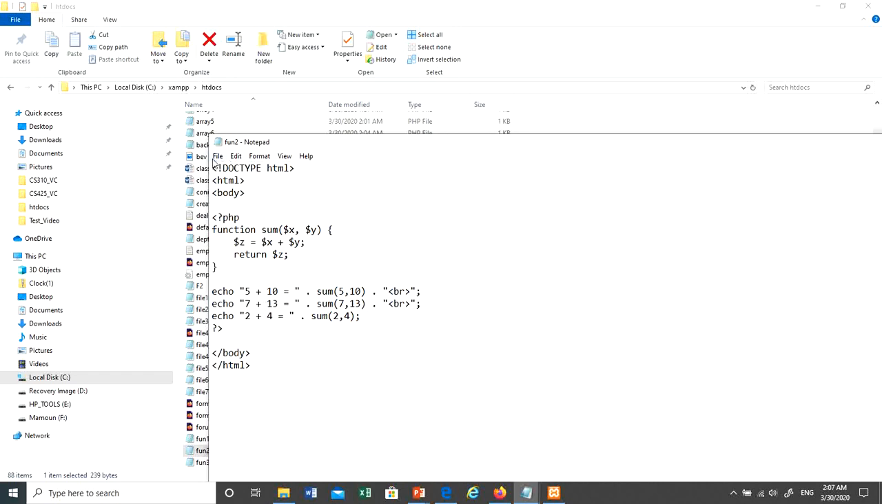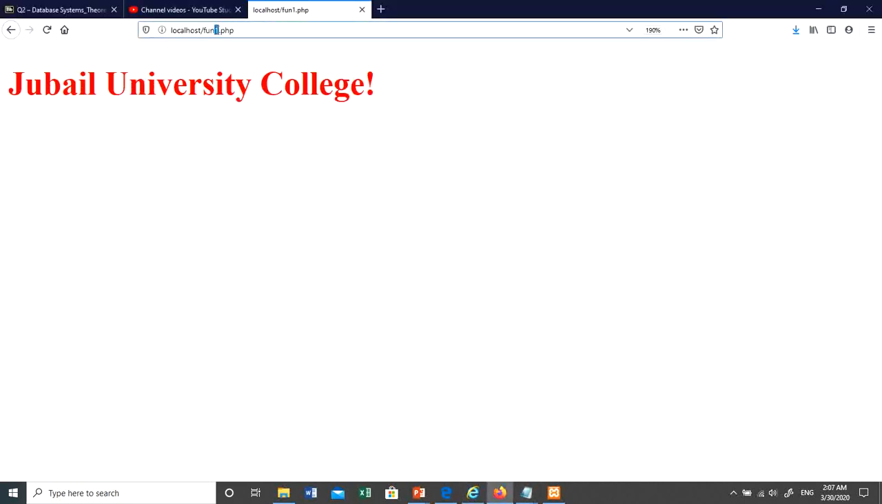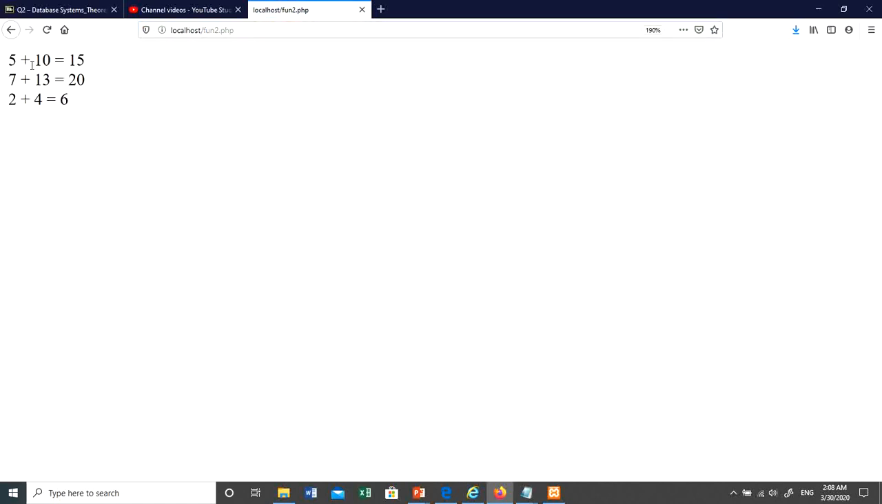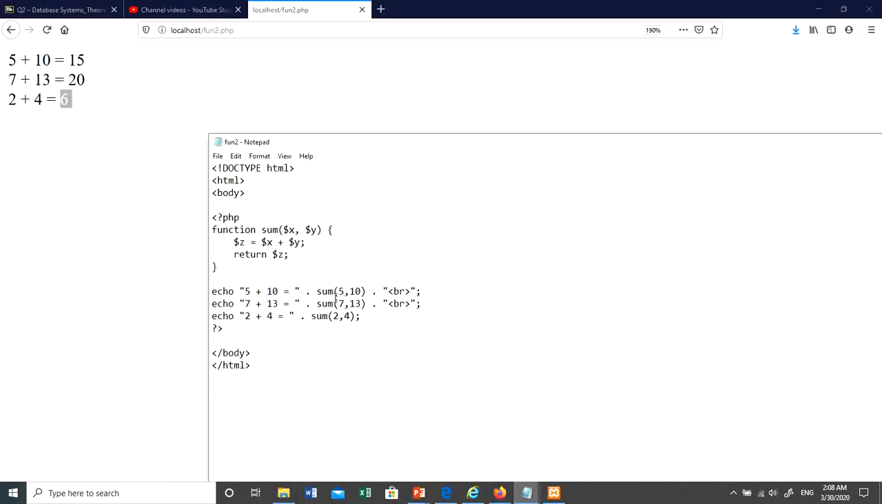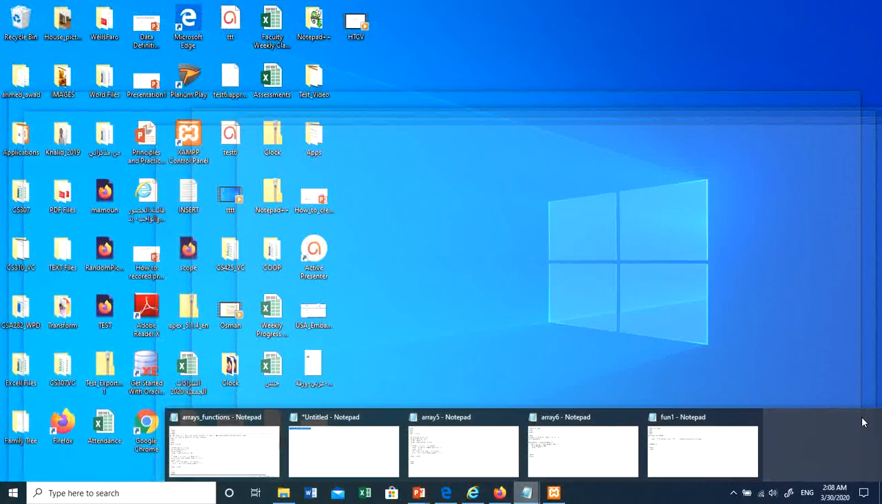So they have 3 lines. Each one of these 3 lines will give you a different number. So this program is called fun2. Let me just try it, and here it is. So this is a string as is, this is a string as is, this is a string as is. But these values, 15 and 20 and 6, are retained by the function that is created for this purpose.